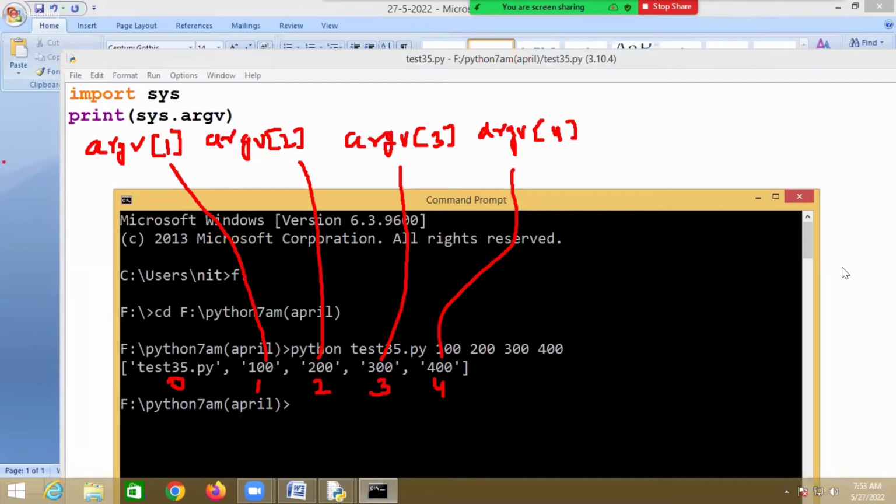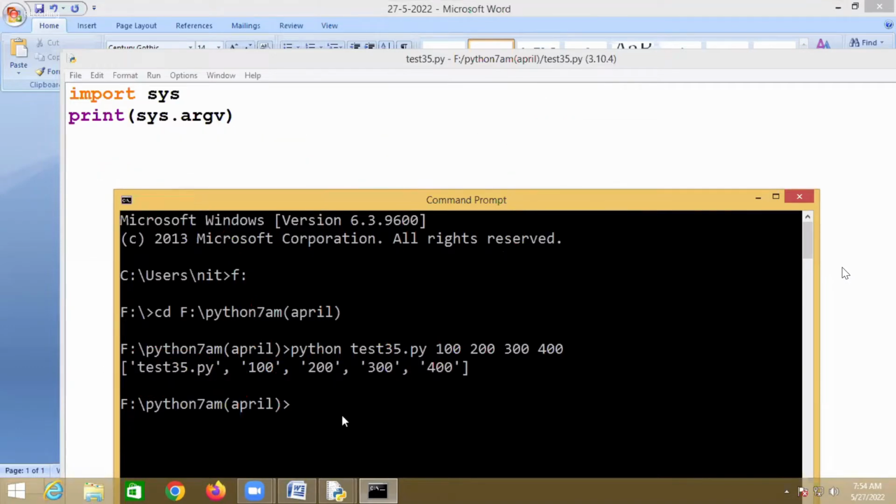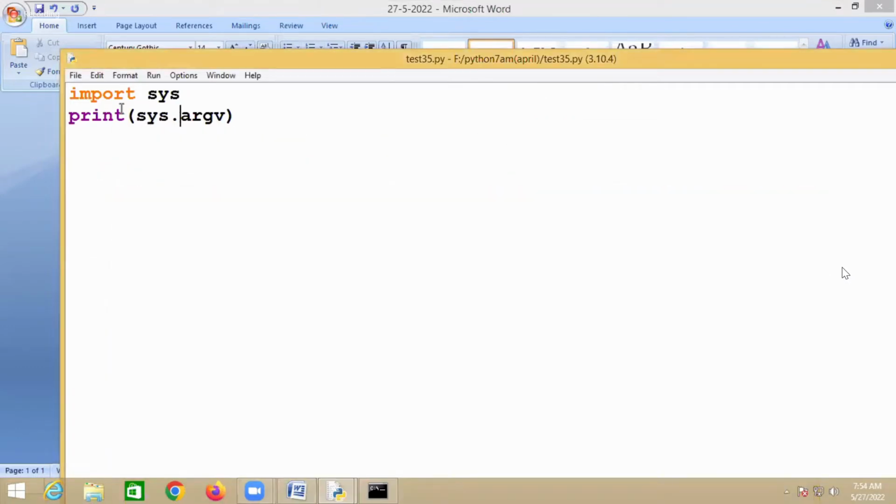Now this is how you're trying to do it. But your values get stored from which position? Second position. Because the first position is your program or file name itself. So that is the first argument. Now this is how the values get stored in sys.argv.